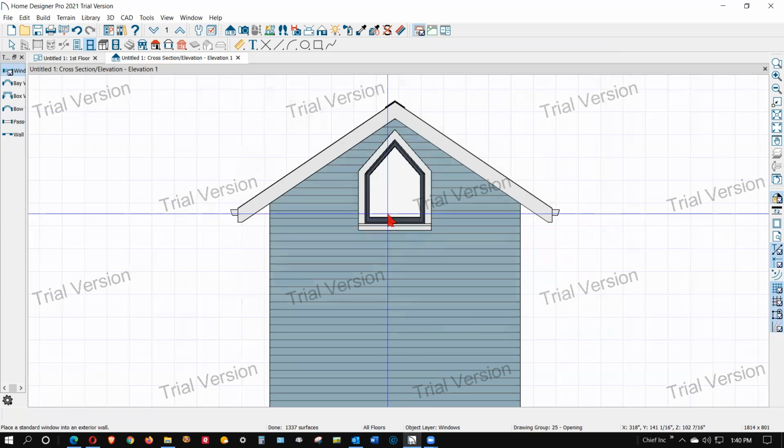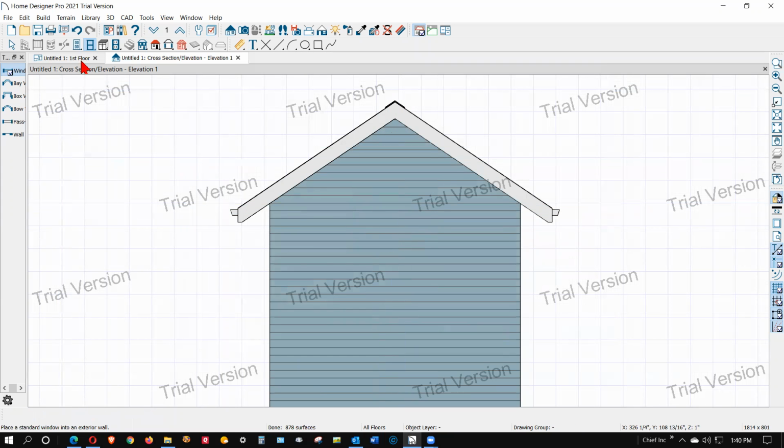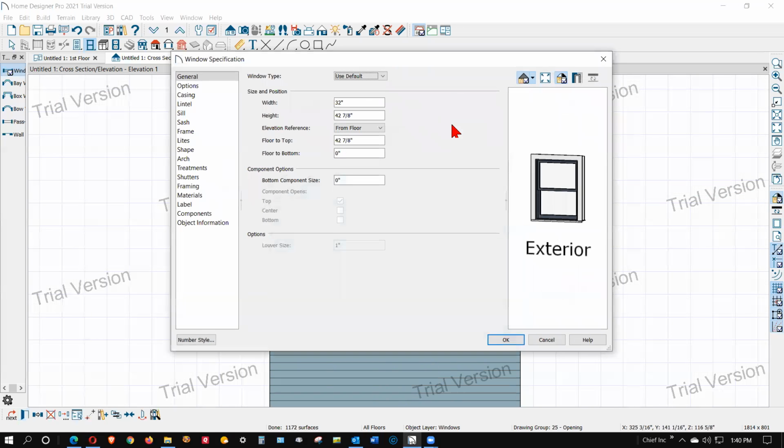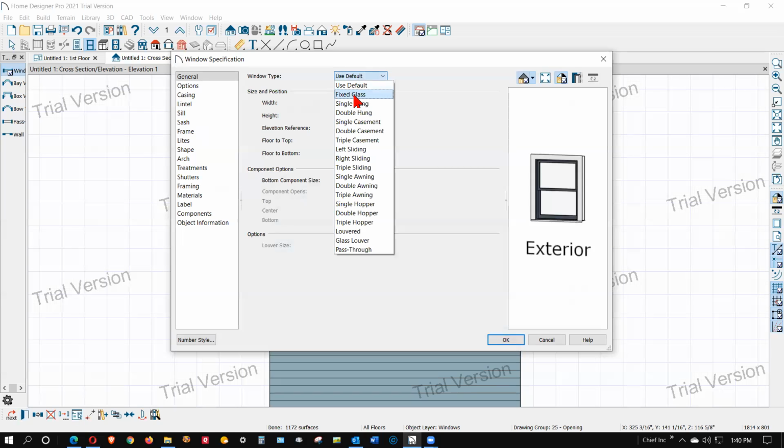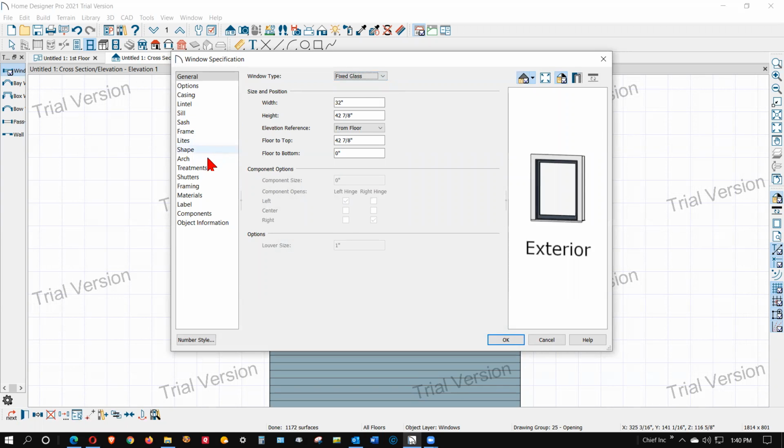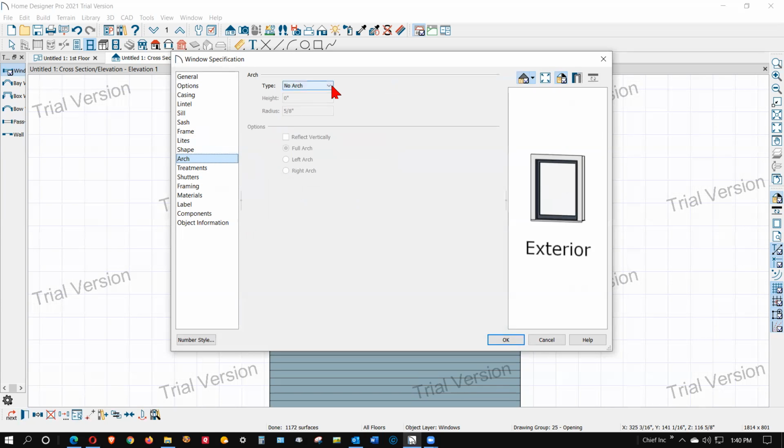If you take a window, I'm going to delete this one and put another one in there. It comes in at the default. So you have to take it, and I'm going to reprogram it to be fixed. And I'm going to go over here to the Arch tab and select Tudor. Well, you can see without putting anything in these input boxes, nothing happens. So let's put 10 in there.